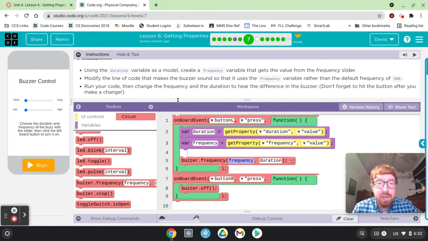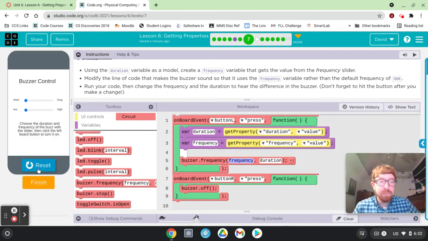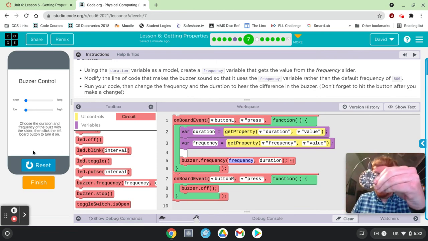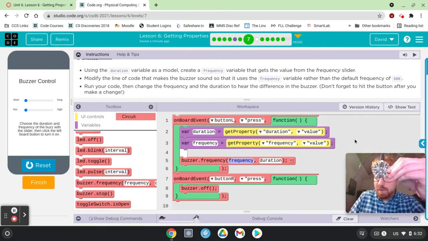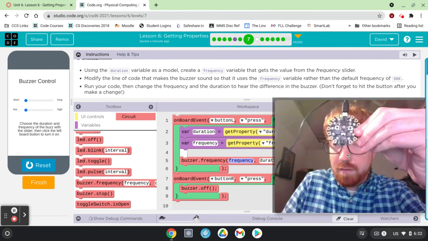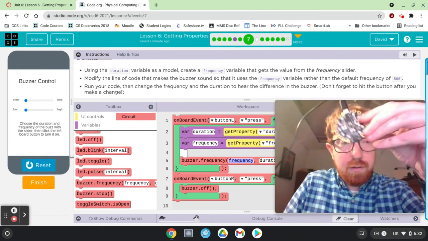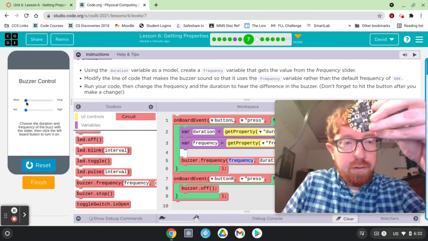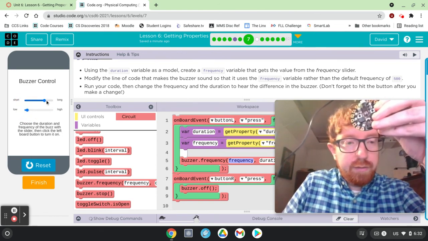Run your code, then change the frequency and the duration to hear the difference in the buzzer. Don't forget to hit the button after you make a change. So run. And let me make myself bigger. All right, so let's just do it without making any changes.